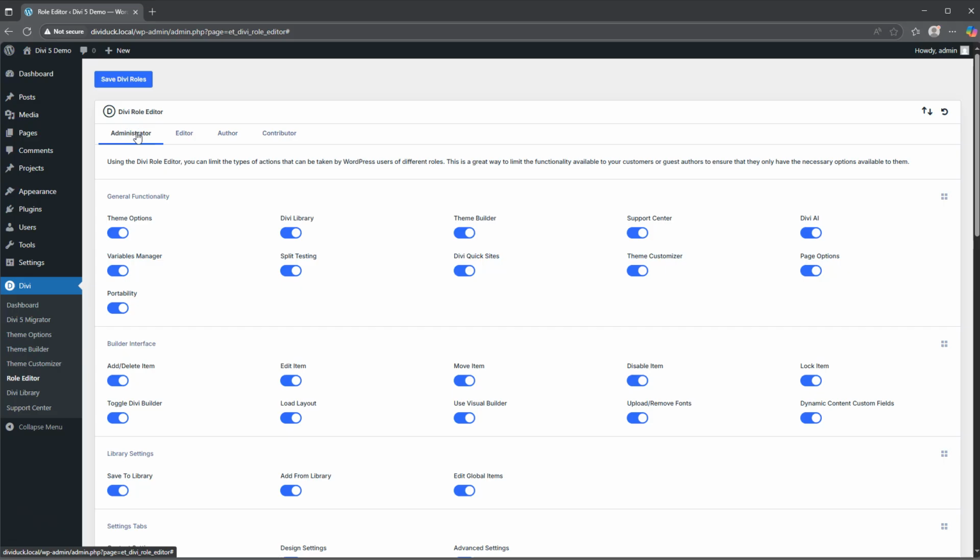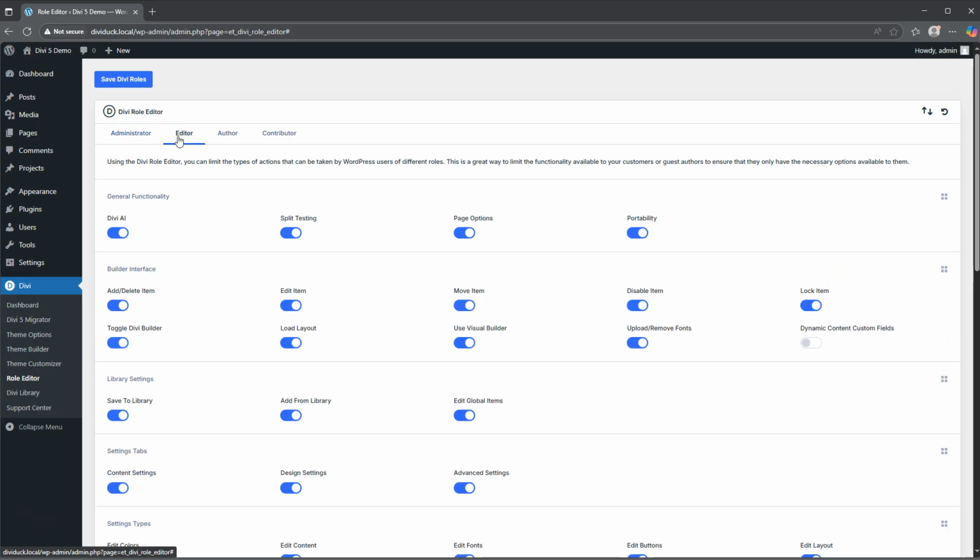Now I can go one step further. Once I hand it over to whoever, let's say editor, you can see they've got Divi AI here. Let's click that and say no. I don't want them to have access to Divi AI. Maybe I don't want them to do split testing, right? Because it might be a bit confusing for them. Possibly they don't need portability either, right? Because if they want to move anything, they can contact me and I can move it for them. And so on and so on.